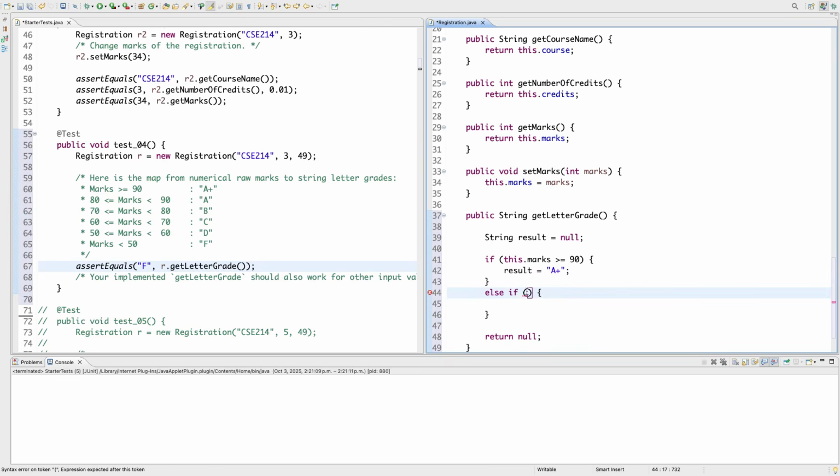Okay, and then for the next case, we want to consider if the marks is between 80 and 90. For this, we only need to check if the marks is greater than or equal to 80, because we already checked if it's greater than or equal to 90 up here, right? So in the case that it isn't greater than or equal to 90, we'll automatically just go to this. So this dot marks greater than or equal to 80, and then we set result equal to A.